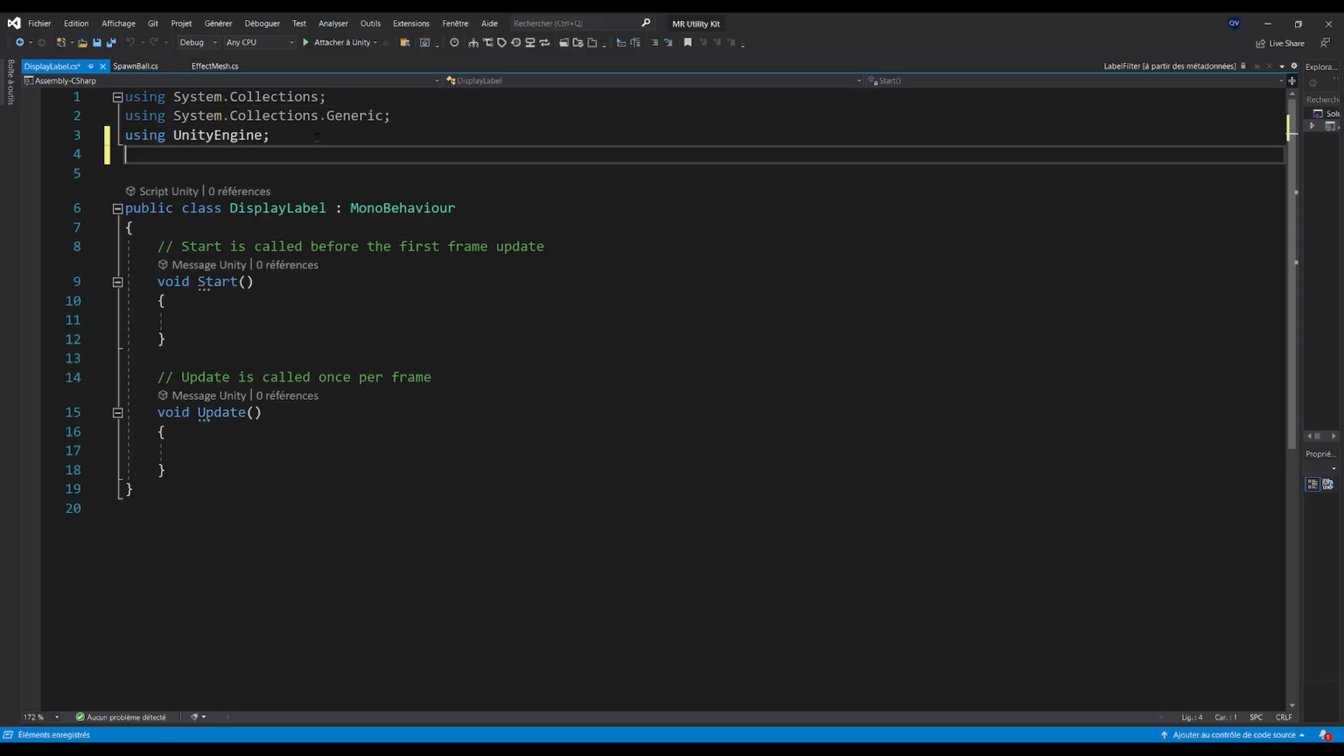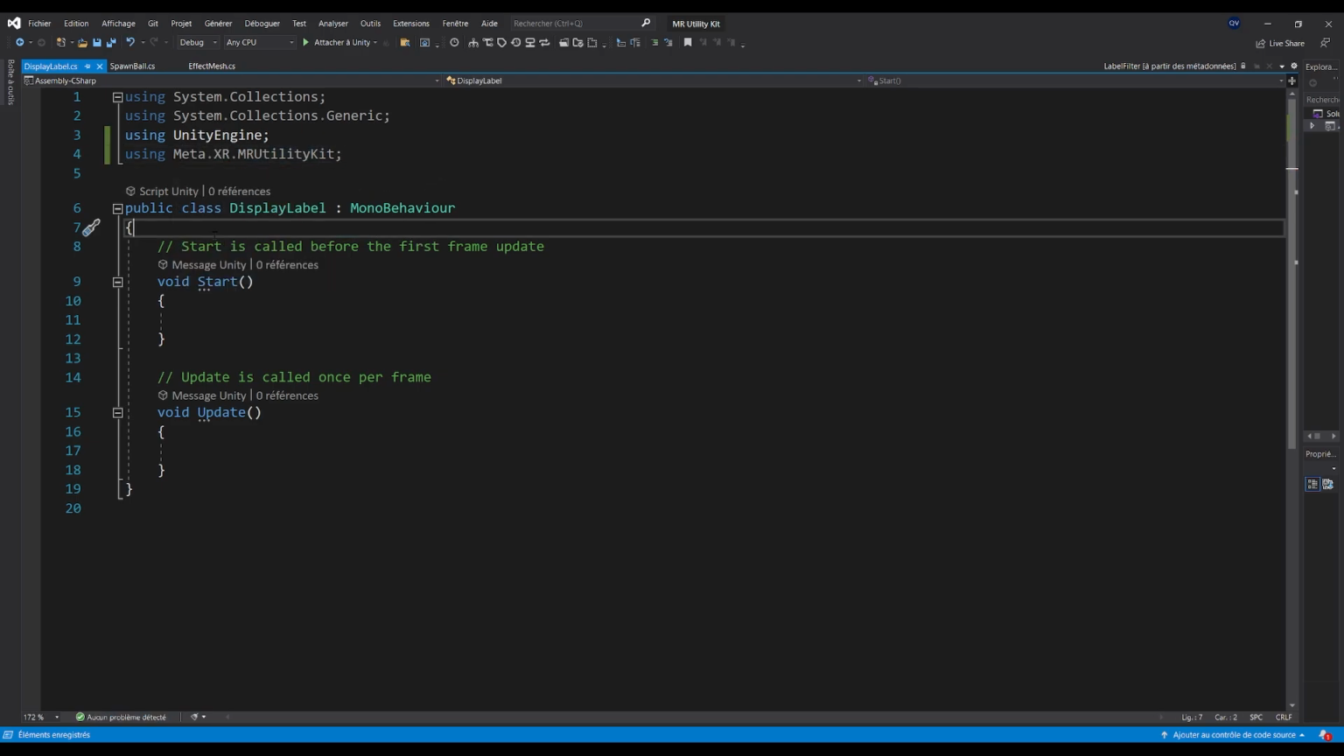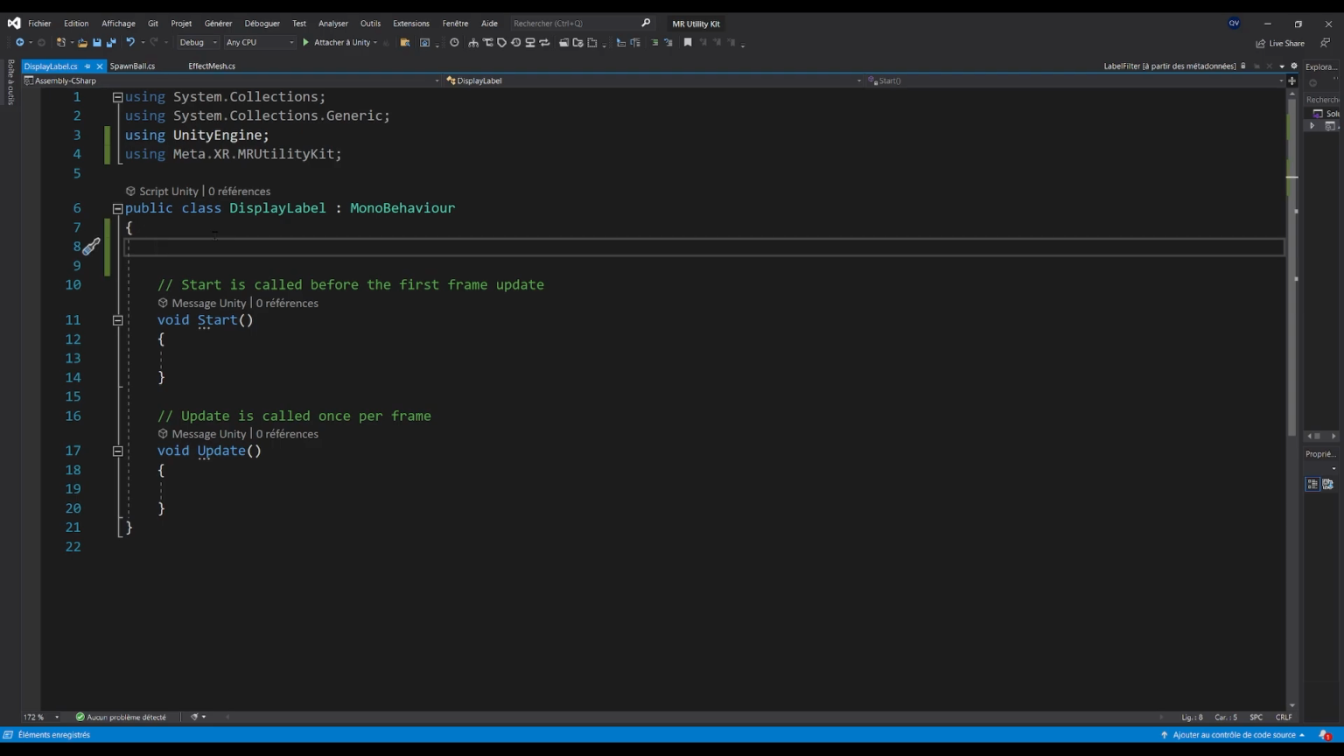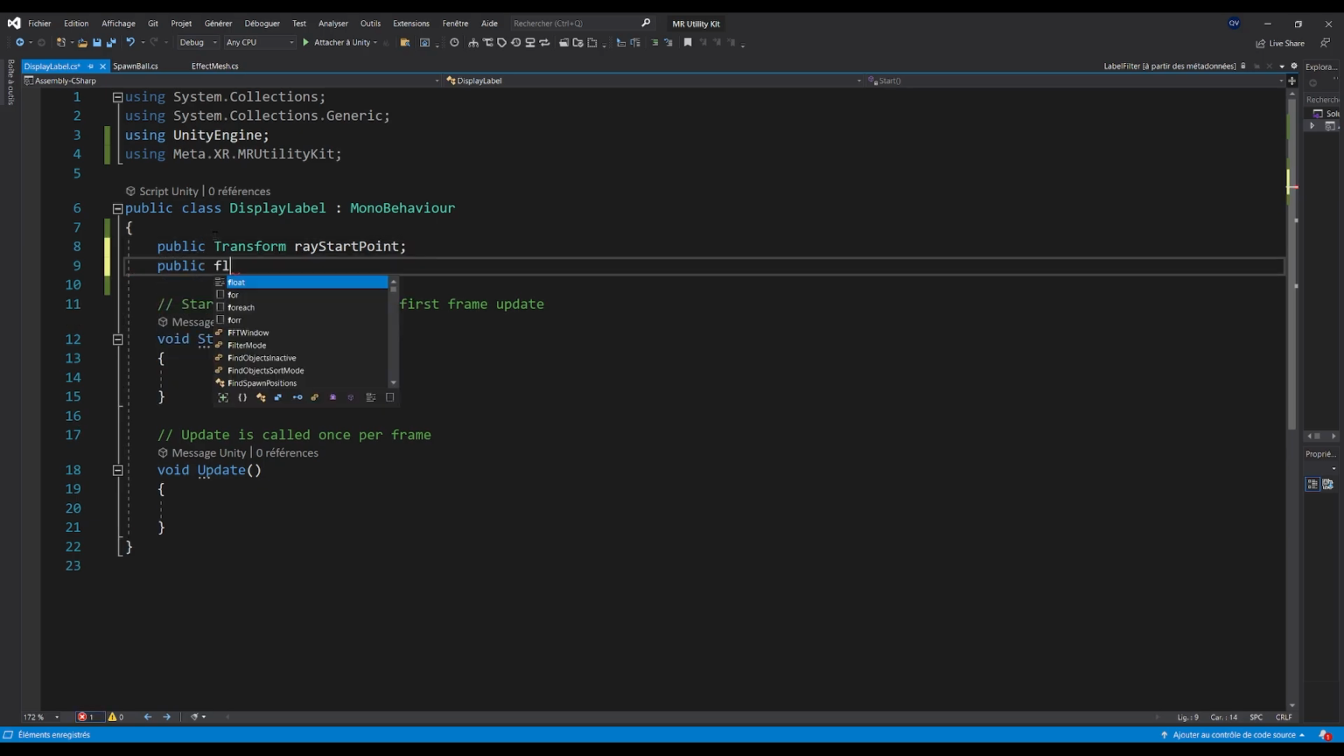This script will be very simple. We are going to need at the top to write using Meta.XR.MRUtilityKit. And so, as I just told you, my goal with this script is to cast a ray from my player's hand and to get some information about the anchor that we are pointing at. So for this, let's add at the top a public Transform called rayStartPoint, a public float called rayLength that we can maybe set to 5.